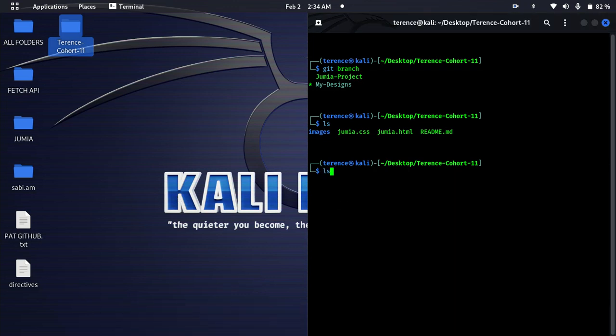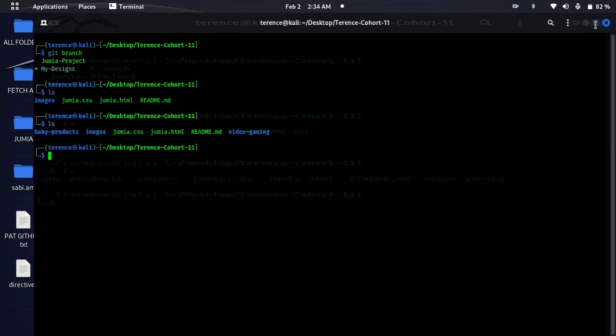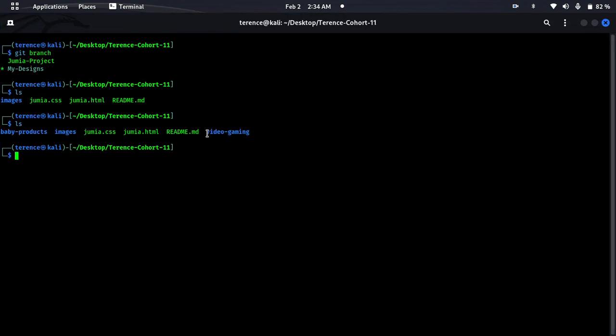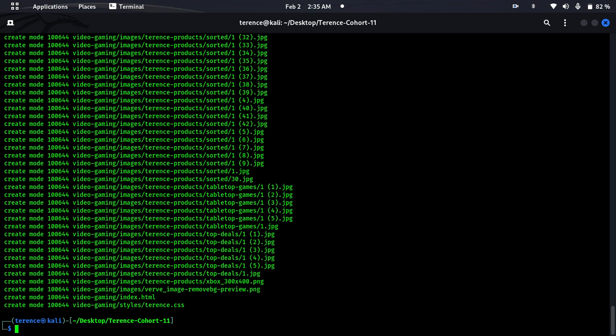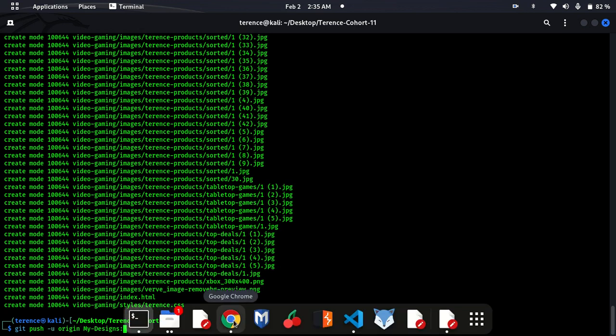Let me see ls, and you can see this is a repository. I have my 2 designs there. I'm going to git add, git commit. Let me see, Terence Jumia project deployed. Okay, everything has been added, and git push. Now I'm pushing from my designs. I'm not pushing to my designs repository, sorry, my designs branch.